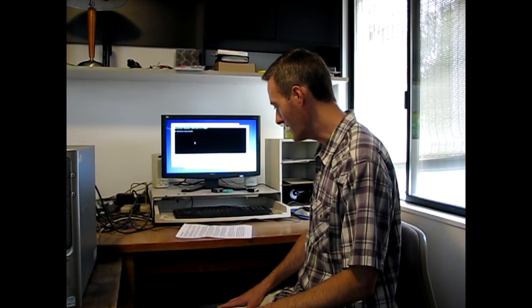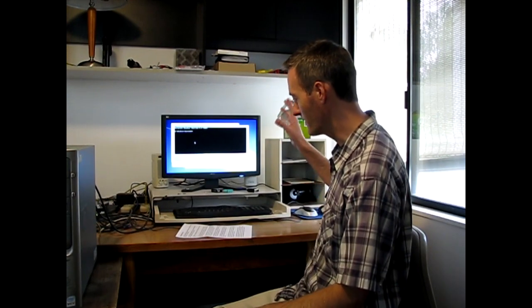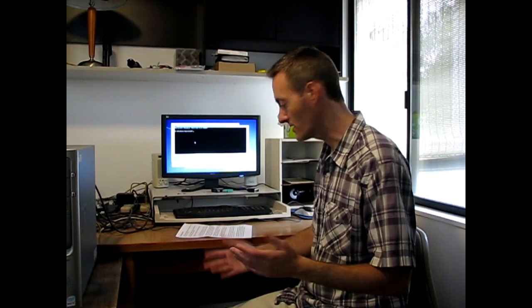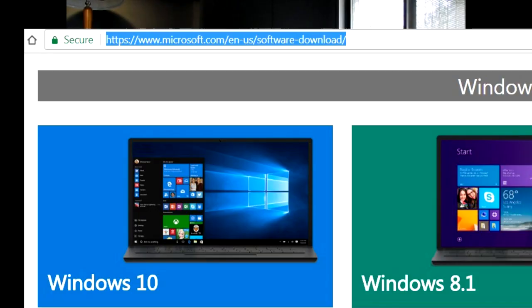If you still can't get to command prompt using this method, then you can boot your computer using a Windows 10 install media, such as a DVD or a USB stick. If you don't have a Windows 10 install media, you can download one at microsoft.com/en-us/software-download. There'll be a media creation tool where you can create a Windows install media.